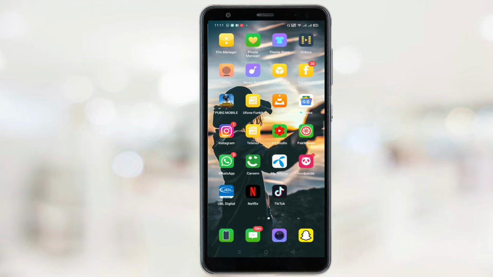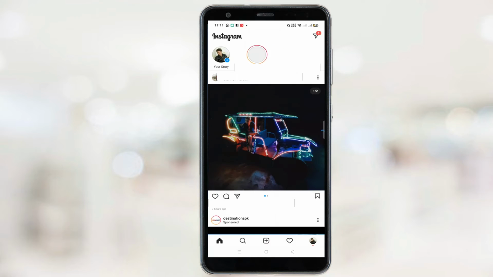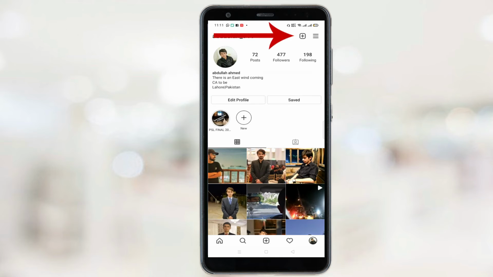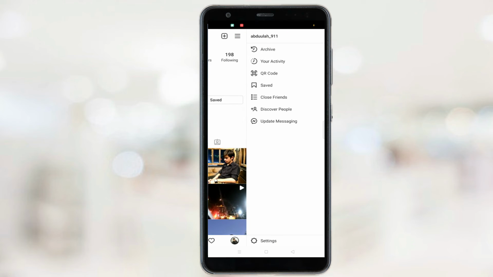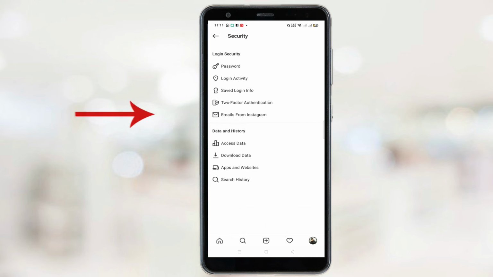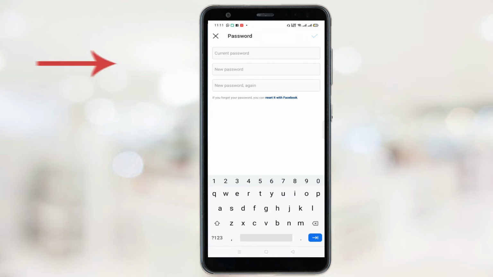So first of all, open Instagram and then click on your profile. Now click on these three lines and then click on settings. Now click on security and then click on password.